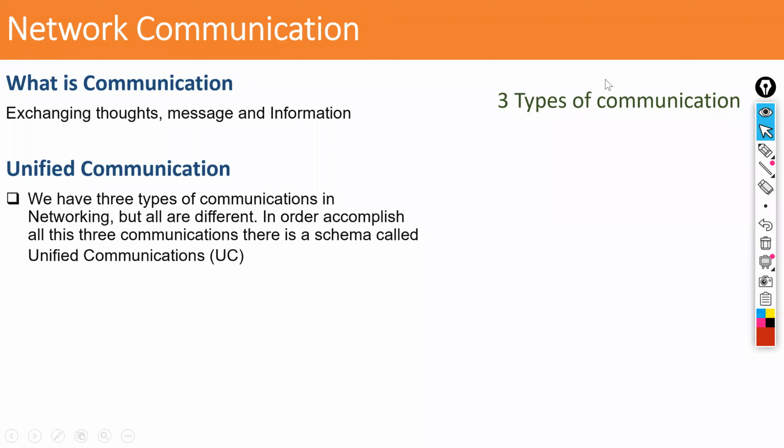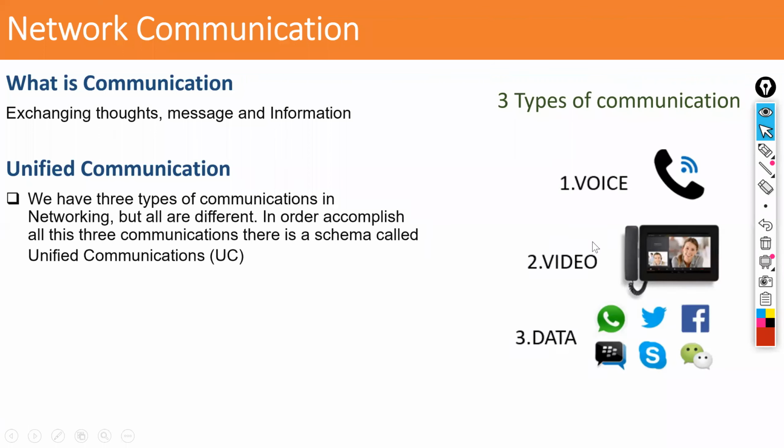There are three types of communications we have: voice communication, video communication, and data communication. Now, what happened with this one? All these three communications, we can make it out by using a single infrastructure. Earlier, to make data communication, separate infrastructure; to make voice communication, different infrastructure; to make video communication, different infrastructure we required. Now, by using unified communication, with a single infrastructure, we can make all three types of communication. That is called unified communication.